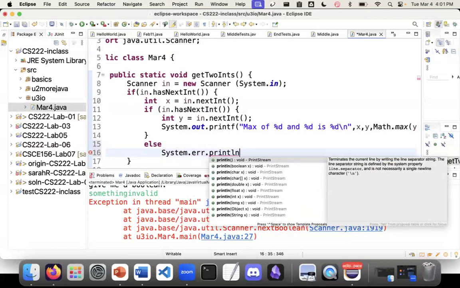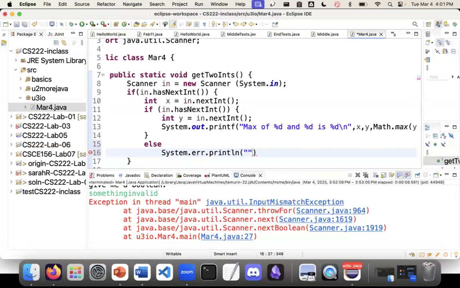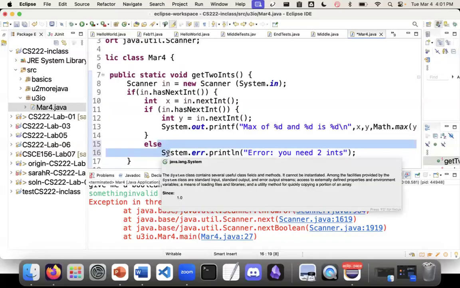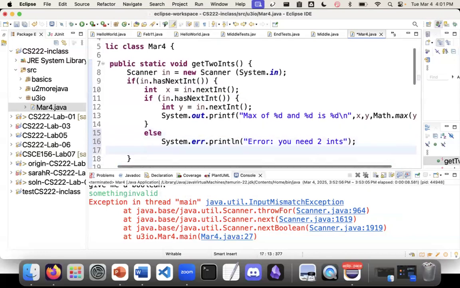And so here's where we've got different options, like we could also do printf or println. Same as system.out. Or we can say, error, you need two ints. Just a reminder that this is technically legal, where else doesn't have the curly brackets. That's only if else is going to be one line, which in this case it is. So I don't need curly brackets, or if I wanted to be extra careful, you can include them. Okay, so that's the inner one.